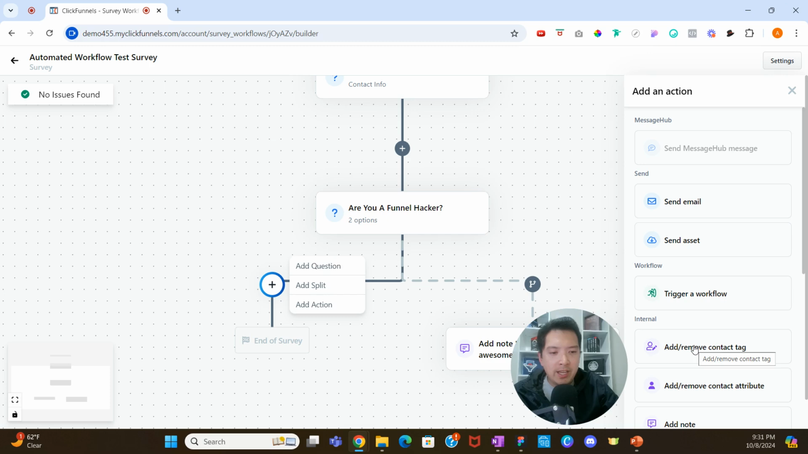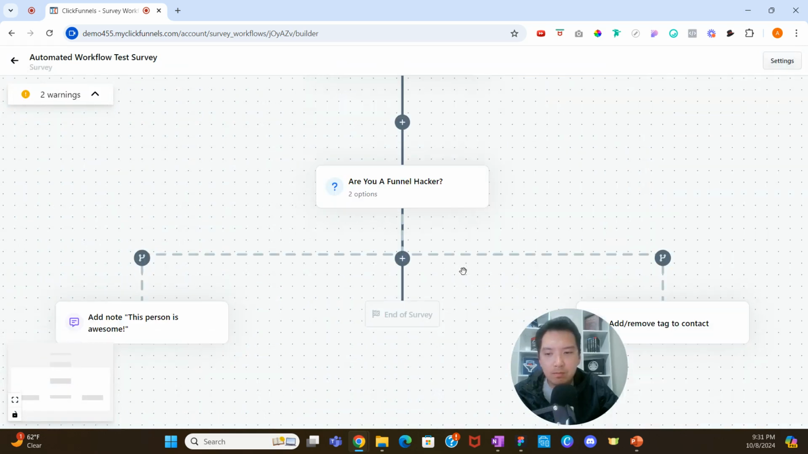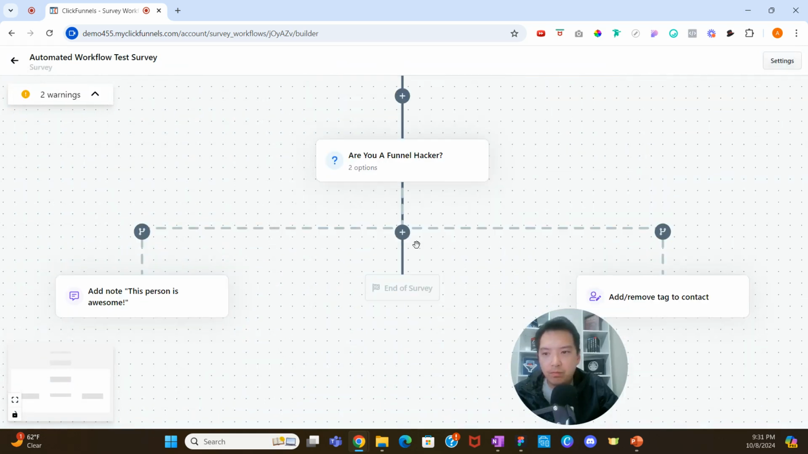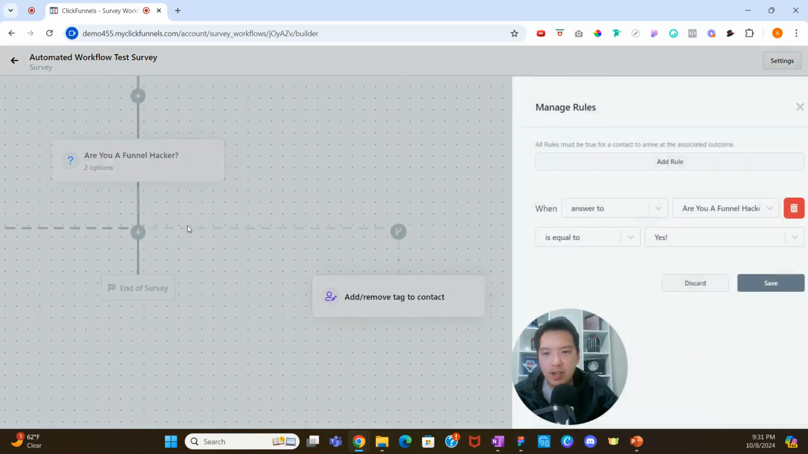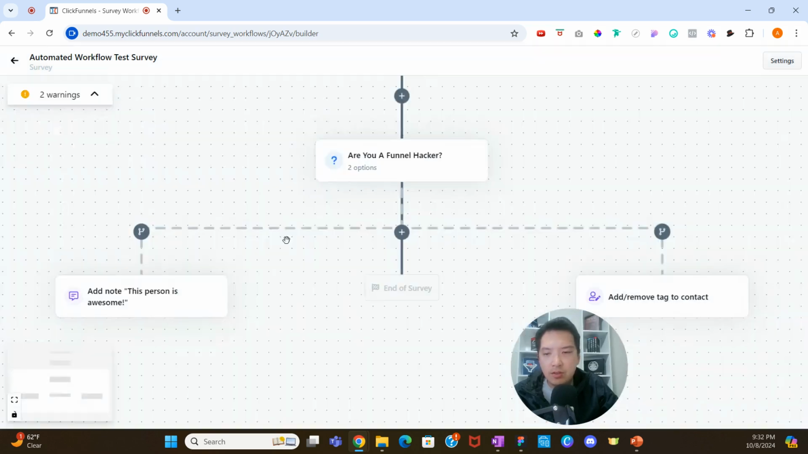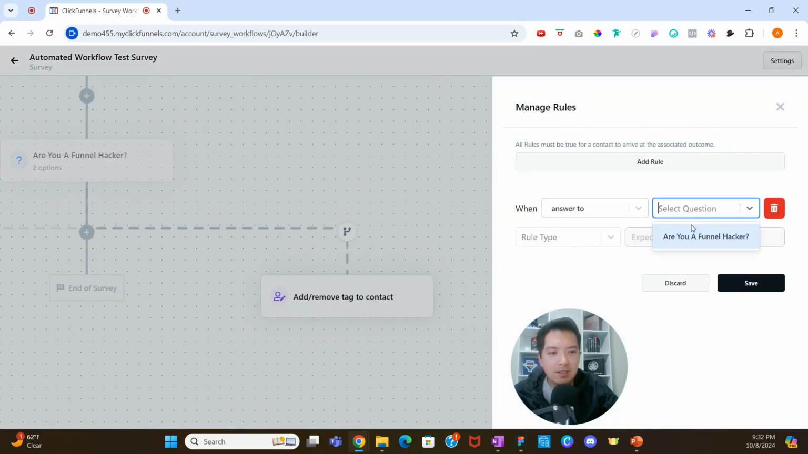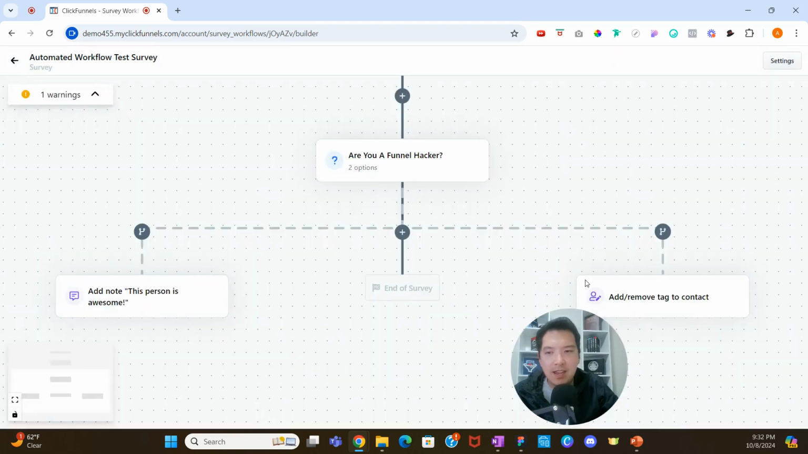So we'll click add / remove contact tag. So we'll say this one is funnel hacker, create action. And then we could edit this rule. So when answer to question is equal to yes, that'll add the note. And then over here, if you add the rule, same thing. So is equal to yes, you could click save and it'll add that tag right there.